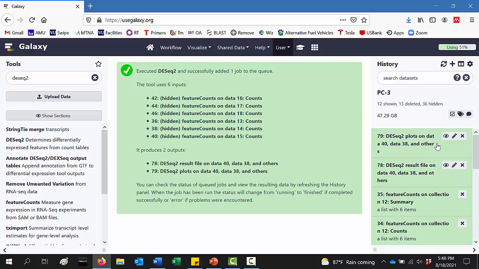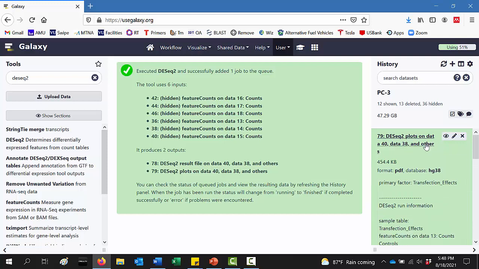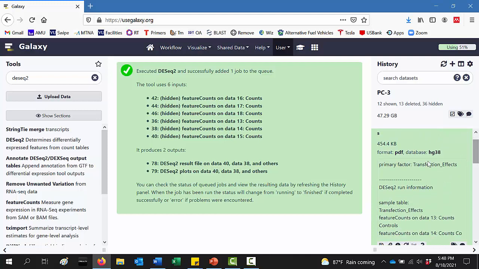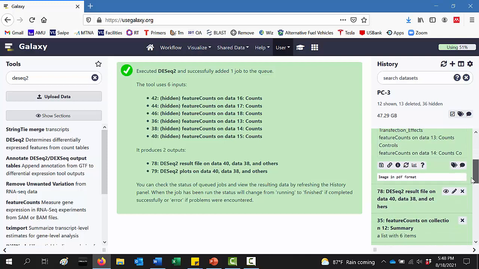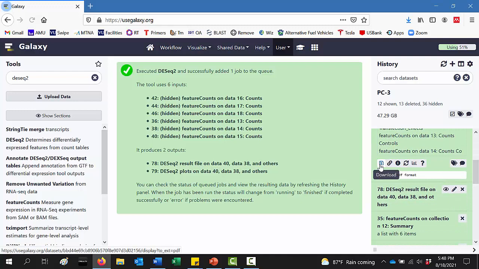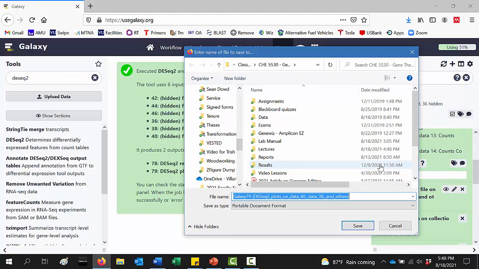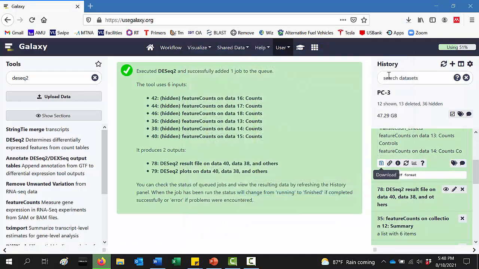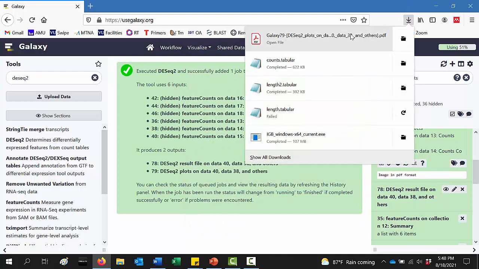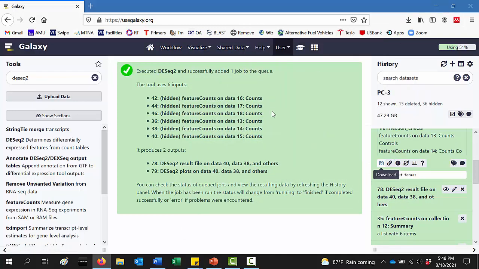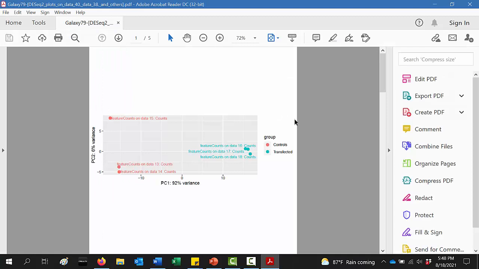DESeq2 is done running. And let's first take a look at the plots that it prepares. All right, so these are all available in the form of a PDF. You can scroll down here and download that. All right, let's get that. Open it up. All right, so in here is going to be some useful little references, okay?